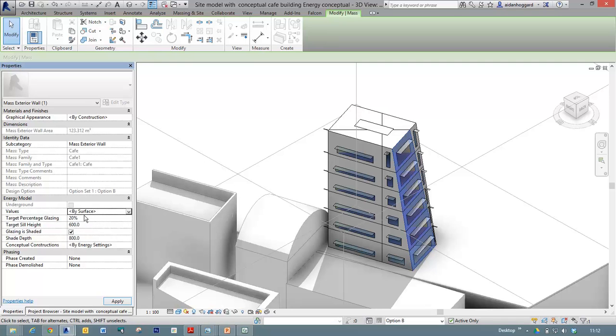Okay, and so for example, this is a north-facing window, so let's put a north-facing facade. Let's knock those windows down to 10%, and let's say we don't need any shading because it's facing north. So we apply that and we've changed our conceptual model. Okay, so it just allows you to have that little bit more control over the individual facades of the building.